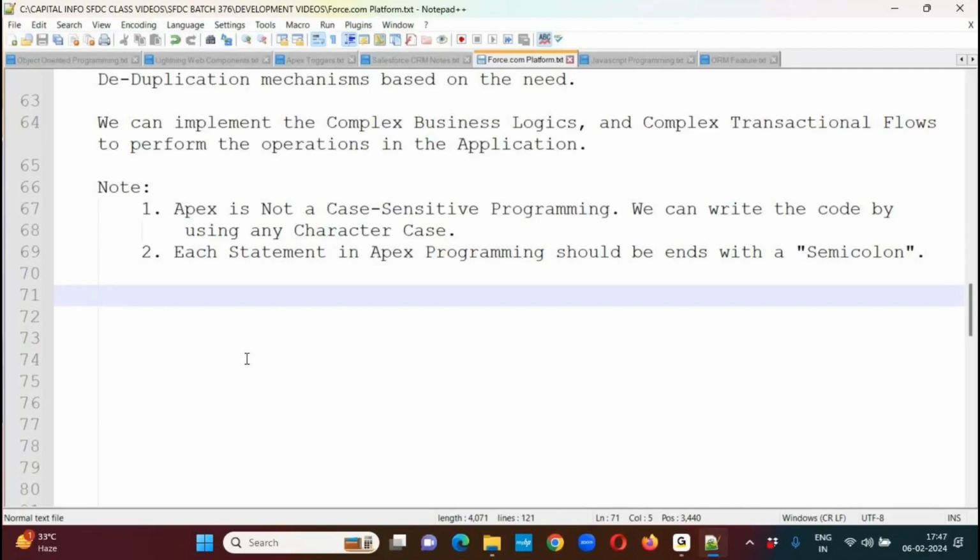Now, while performing these DML operations, Apex programming supports 6 DML operations. It supports 6 DML operations: insert, update, delete, undelete, upsert, and merge. These are the various operations. But data loader won't support undelete. Data loader won't support the merge statement. But all are available as part of Apex programming. So Apex programming supports purely all the DML operations.